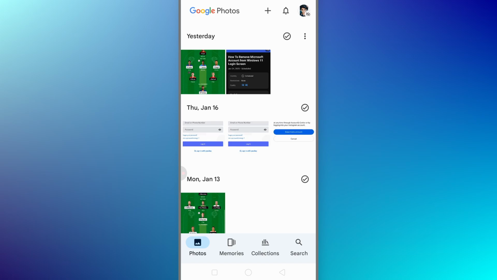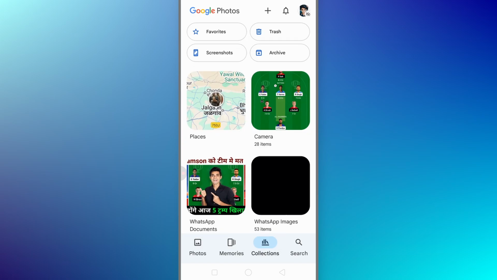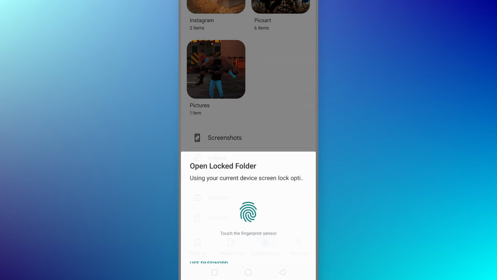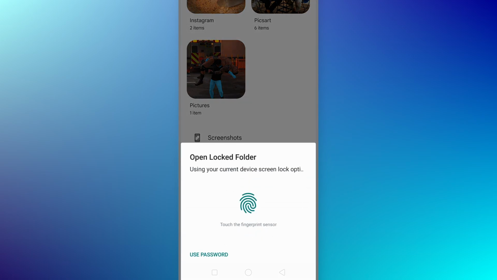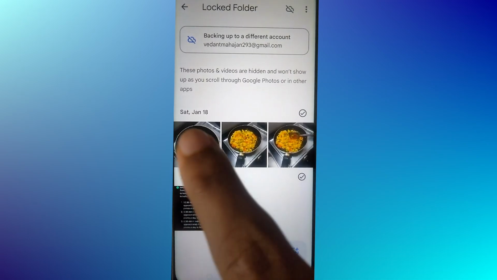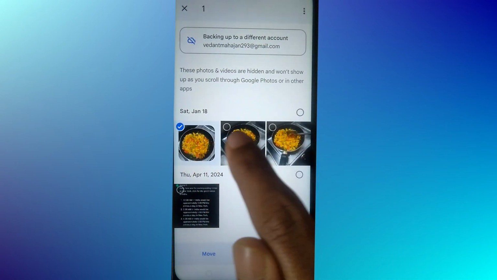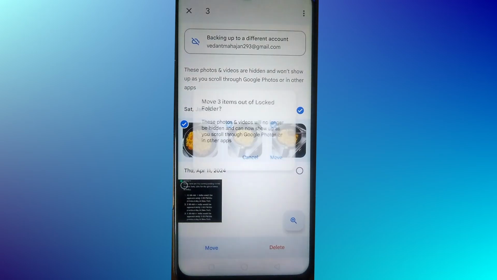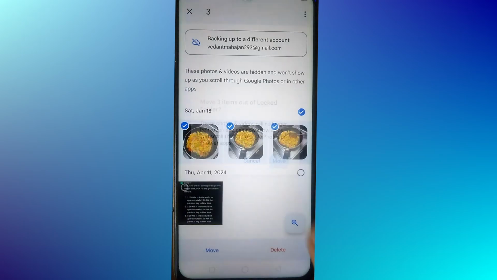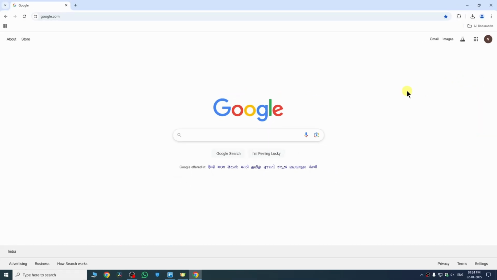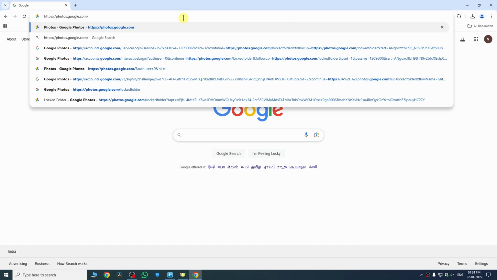Now to find those photos we need to tap on collections, and here we need to scroll down to the bottom and you will see this locked option. Tap on it and then it will ask for your device lock. So just give it and then you will be able to see all of your locked photos. And to unhide or unlock them, we just need to again hold on it, select the photos and tap on move, and after that we need to tap on move once again and then all of our photos will be unlocked.